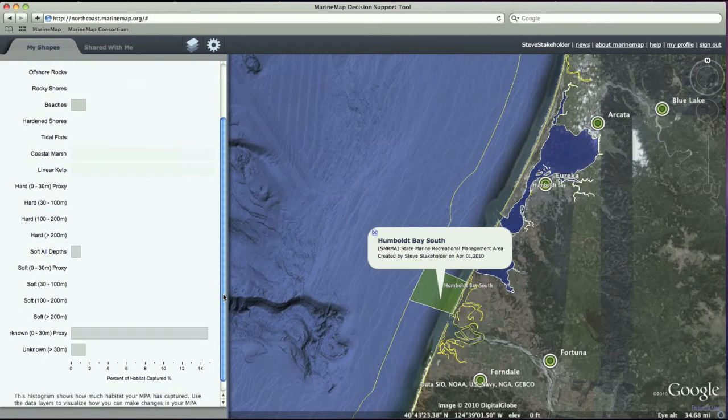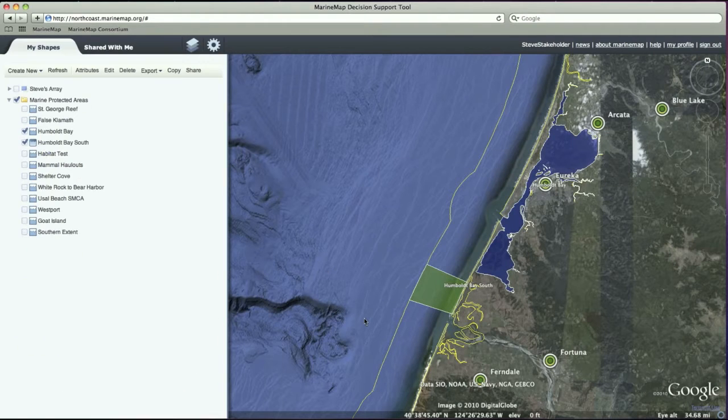MarineMap also allows stakeholders to explore the potential socioeconomic impacts of MPAs. EcoTrust has gathered and processed fisheries information, which MarineMap can display and use to calculate and return to authorized users a socioeconomic impact analysis. In one scenario, a user might want to minimize impacts to the recreational Dungeness crab fishery based out of Eureka, California.